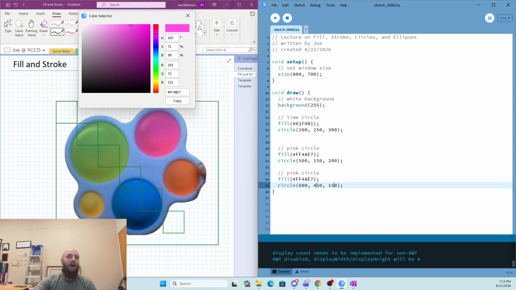So if we want to scoot it up a little bit, I want you to think about which number we want to change here. That's going to be this number, and I want to make it a bit smaller. So I'm going to make it 400. That'll scoot that up a little bit. And then I'm going to go pick my orange color. So I'm going to go into orange land here.